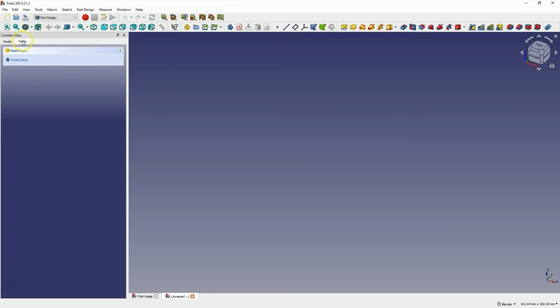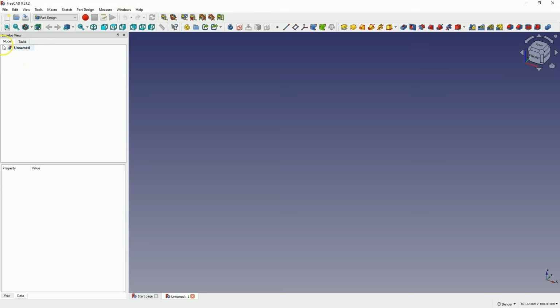By default, we have the Tasks tab open, but we will more often use the Model tab, as here the history of operations will be displayed, and step by step the additional features we add to the model will appear. At this moment we have an empty project. To start a project, we can do it in two ways. The first way is simply to click the Create Sketch button and then select the sketch plane.